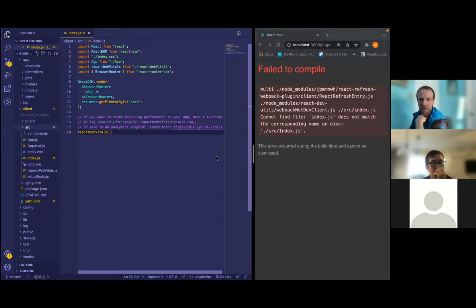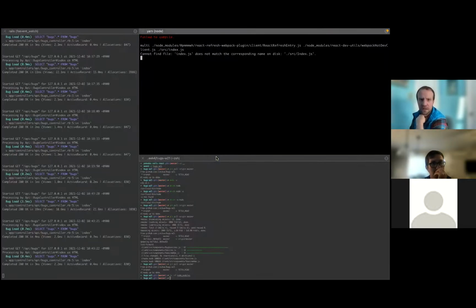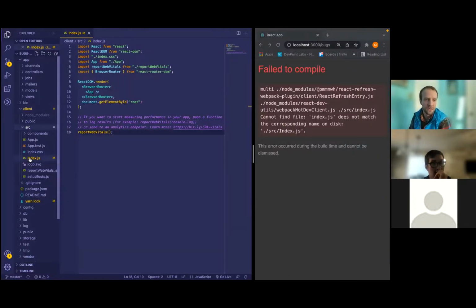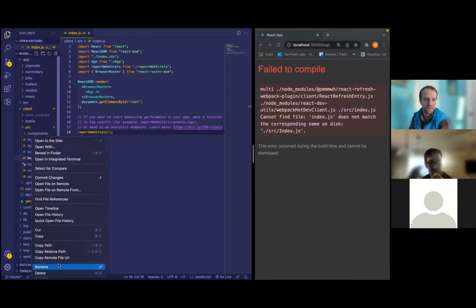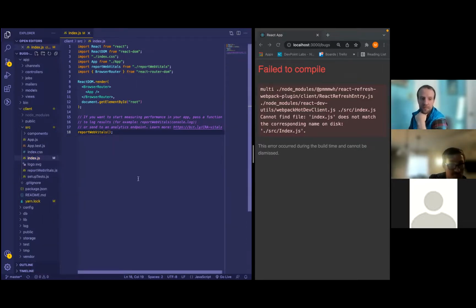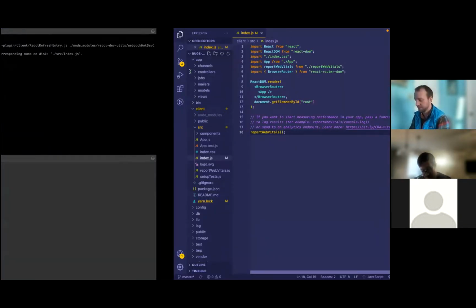Weird. It's saying it can't find that source index again, but it's there now. Oh, it's because it's capitalized. Yeah. Just try this again.